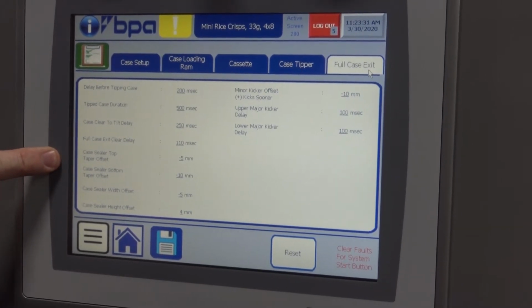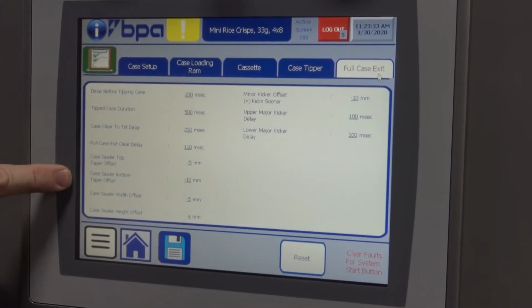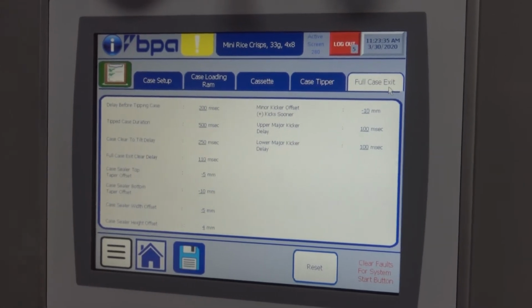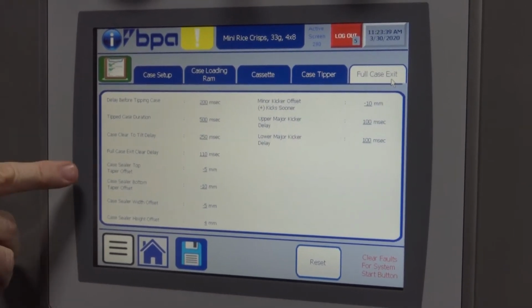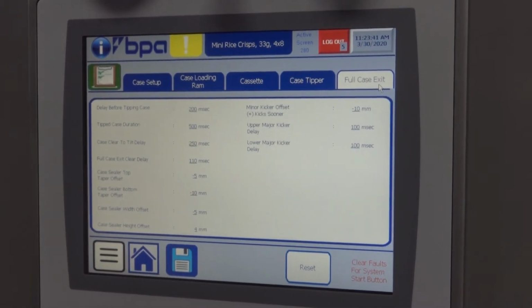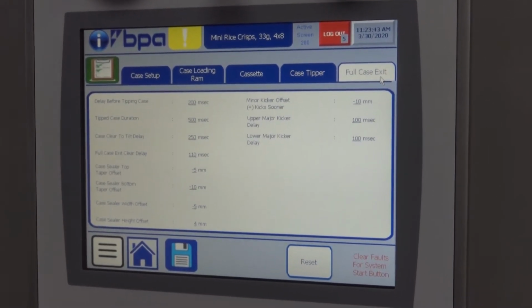Case sealer top tape offset. So the top and the bottom tape offset is if you have the tape not centered on your case, you can raise or lower the tapers in order to get them centered.